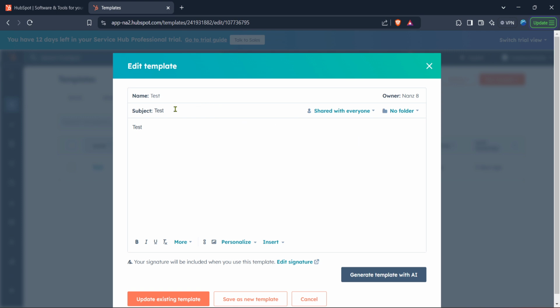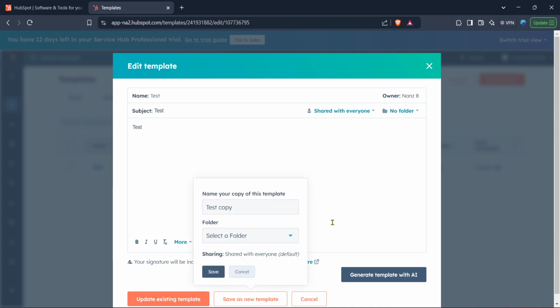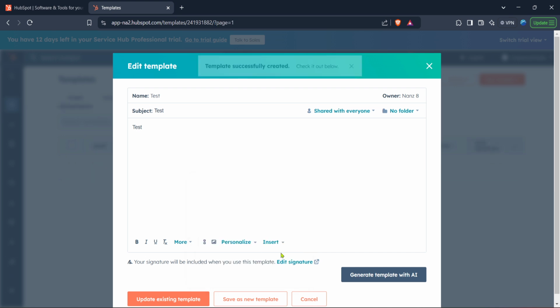And there you have it, your template now resides in a brand new folder, and you can easily repeat this process to move other templates into this folder or create additional ones as needed. That was a quick and easy way to keep things organized in HubSpot, making it simpler for you to find what you need and operate more efficiently.